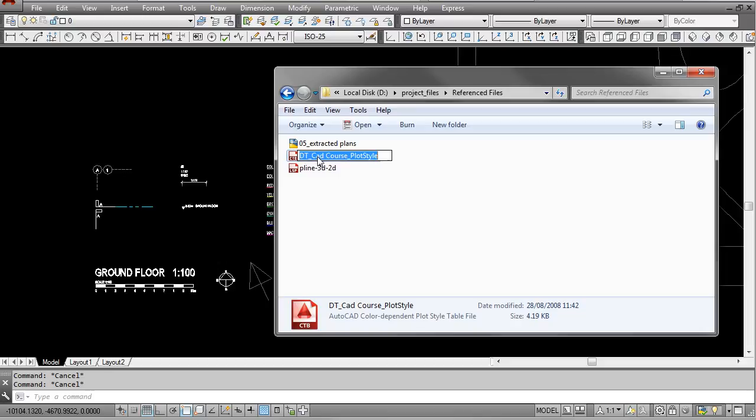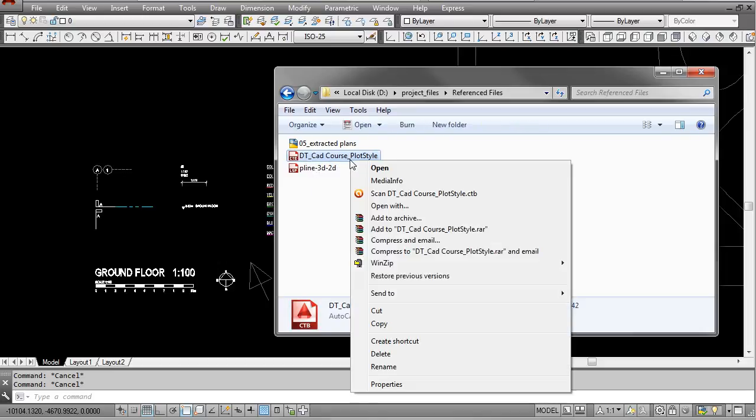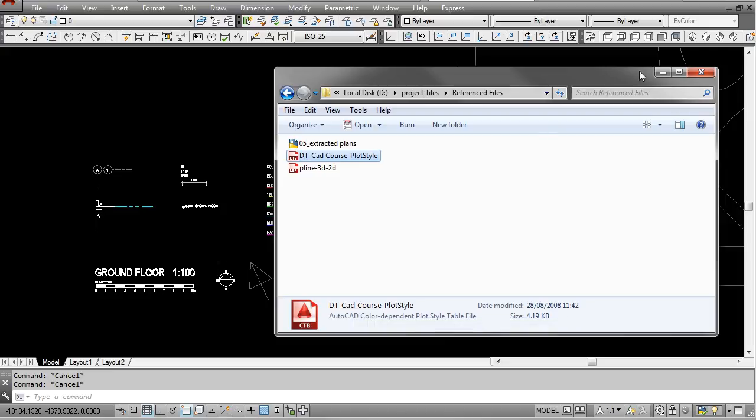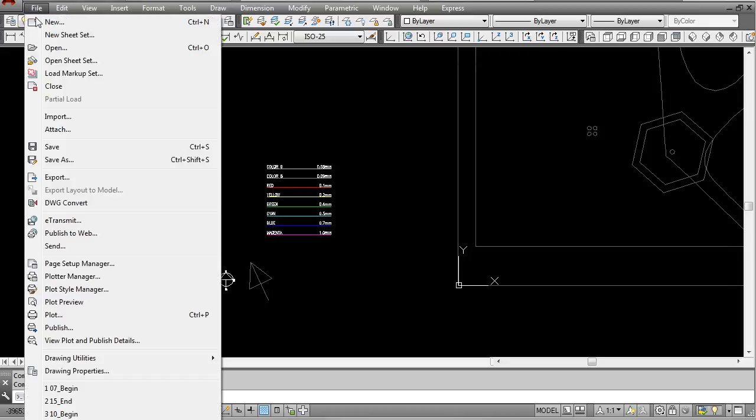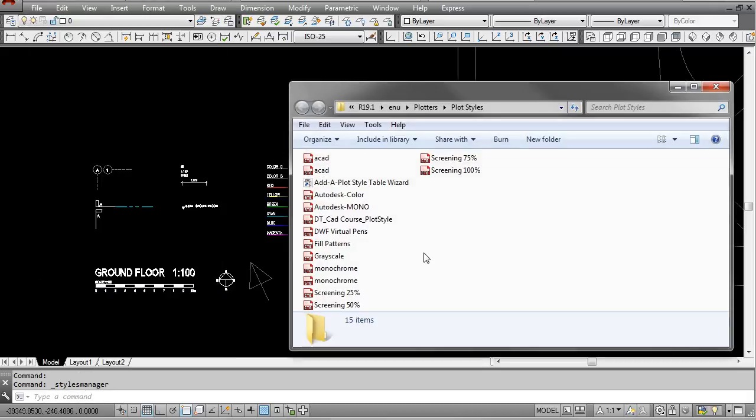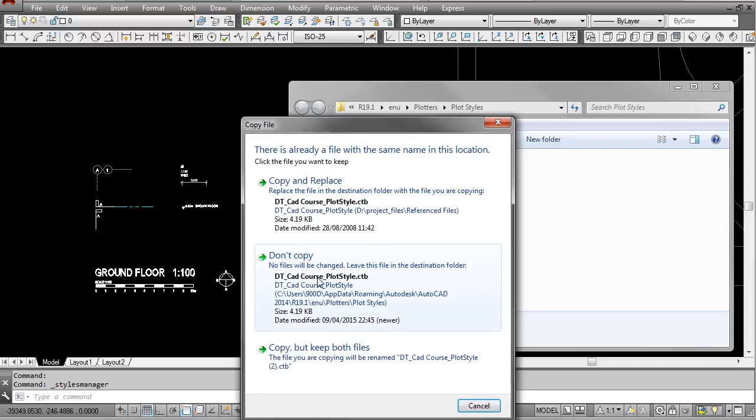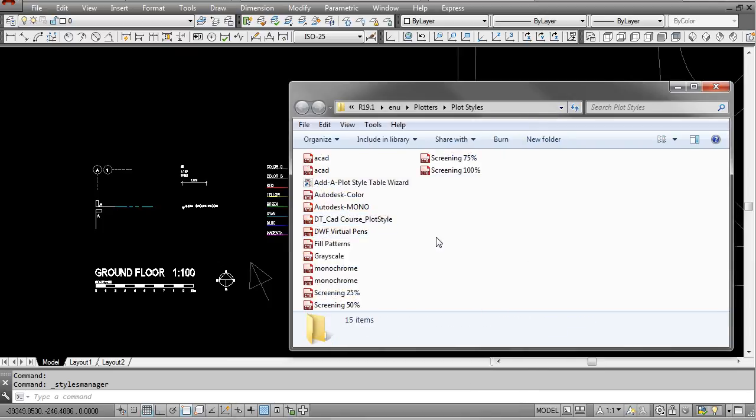So just go ahead and select that dt_CAD course plot style file, go ahead and right click and copy that, and then within AutoCAD go down to your file drop menu, go to plot style manager, and then just go and copy that in. You just need to go and paste. I've already got it in, so I'm just going to copy and replace there. Now it's going to be in your plot styles folder within the AutoCAD folder.